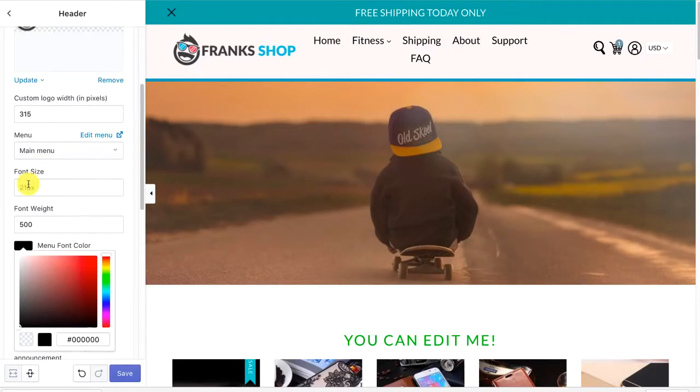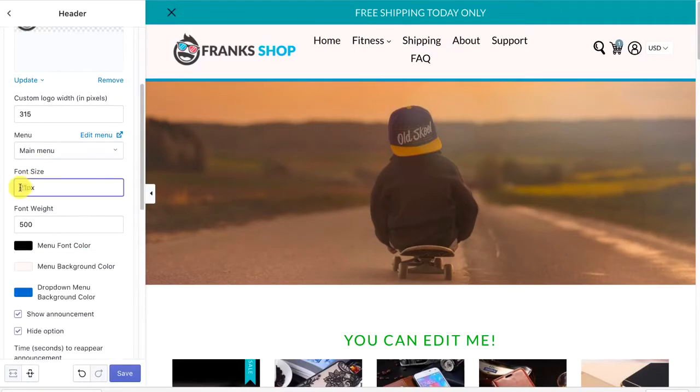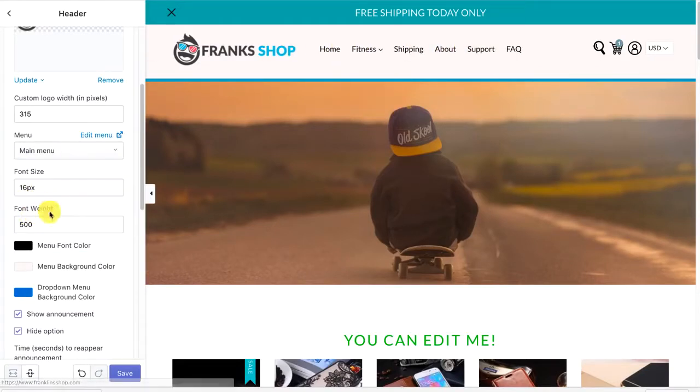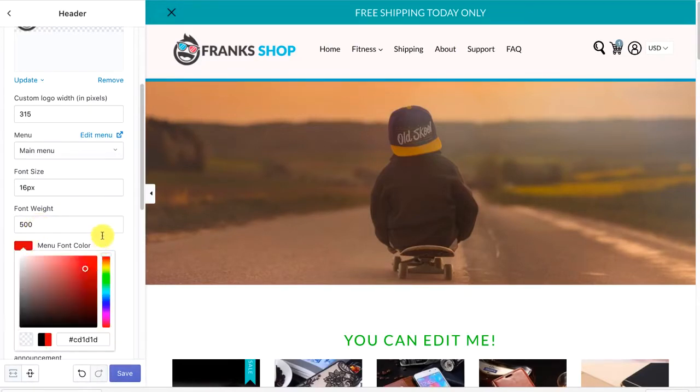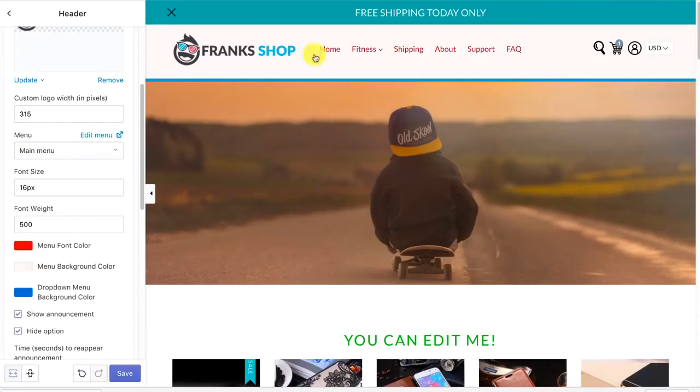So you can change the size of your menu if you want. So we can go down to 16, and that will change the size of it. You can also change the weight, so that's whether bold or not. You can also change the color of the font. All right, so we've really given you the element of customization here, and it will also change the color of the font on here, and you can change the background of the sub menu.